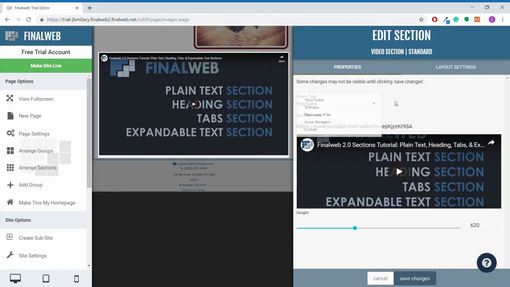These first couple settings are the same as in that prompt window, so they only need to be changed if you are going to swap out the video for a different one. This slider allows you to change the height of the video. Note that this only changes the height, not the width of the video. To change the width, you will need to rearrange the sections.